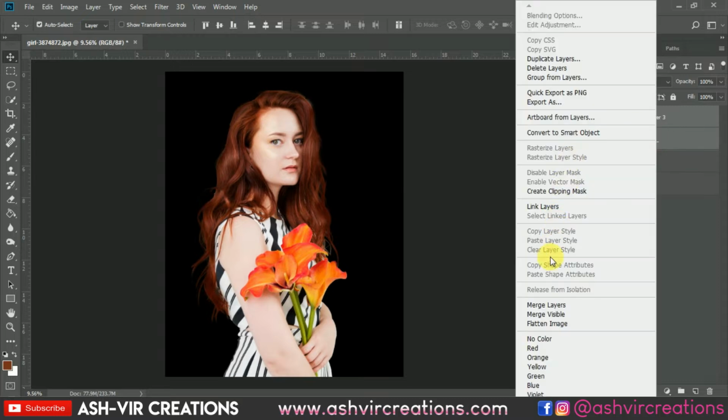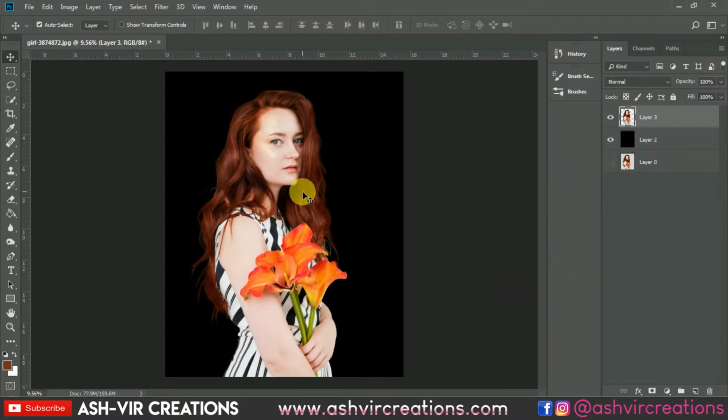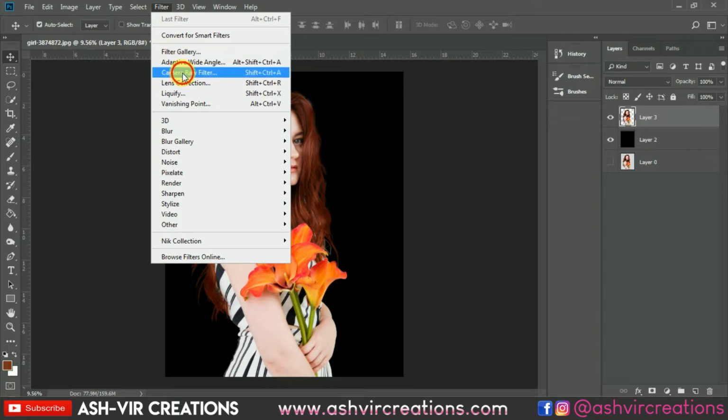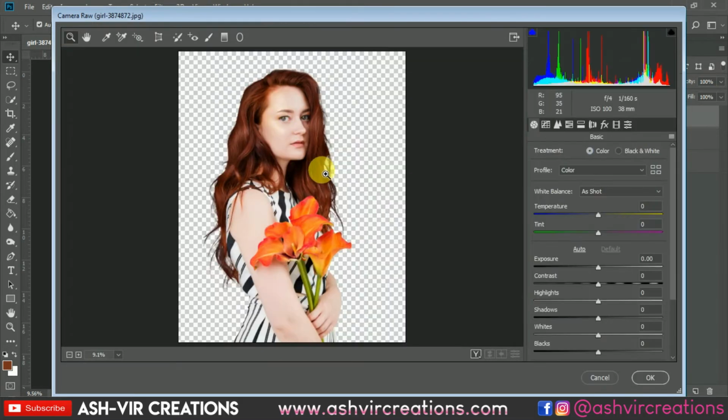Now just merge it with the background. Now here we will just go to the filter, select the camera raw filter from there, and let's reduce the exposure of the image, because the image of the model is really very much over white. So we will reduce the whiteness of the image. So let's just decrease some exposure and decrease some highlights. And decrease some whites from there.